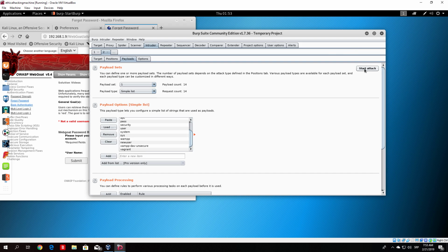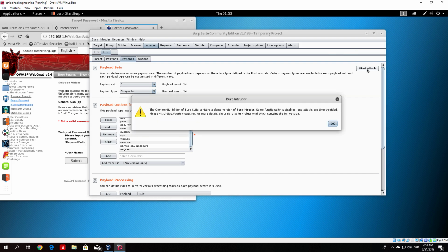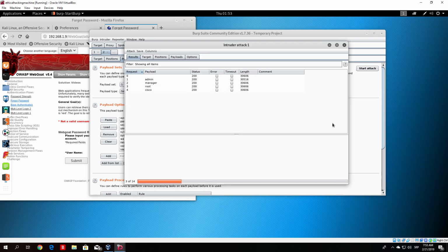Now what this will do is exchange our username input with all of these different users from the list. Here it will say the community edition of Burp Suite contains the demo version of Burp Intruder. Basically this says that the free version of Burp Suite will run slower than the pro version, and in order for you to run this brute force faster, you need to buy the Pro version, but for now we will just click here on OK, since we don't need it.